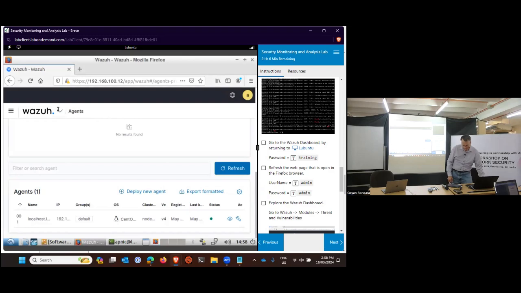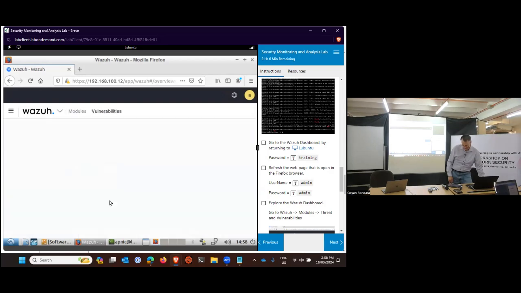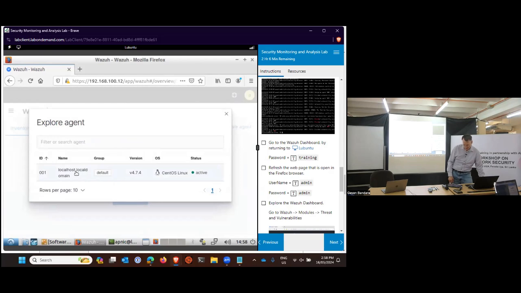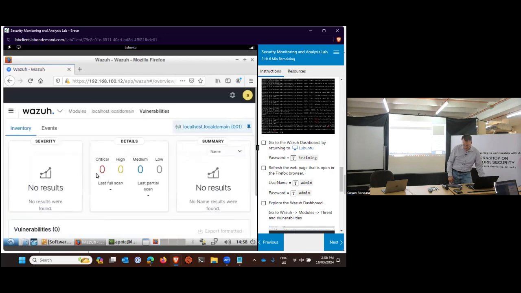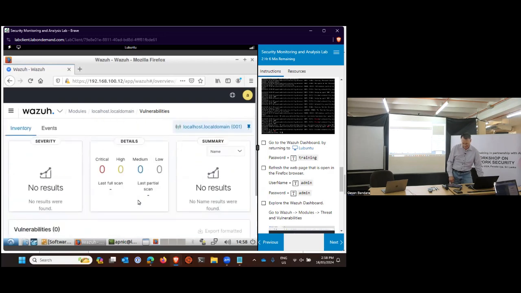If you've gotten to that point, you should now be able to go to the Wazuh modules, and under the modules, you should see under threat detection, vulnerabilities. This is a little bit different. So I'm going to select my agent, and it basically hasn't started a scan or getting information at this point. If you've gotten to this point, we'll stop for morning tea and we'll leave that running.